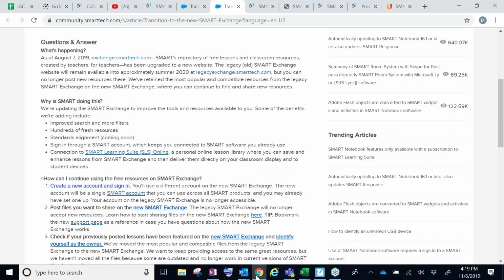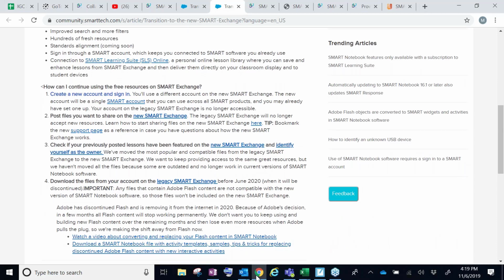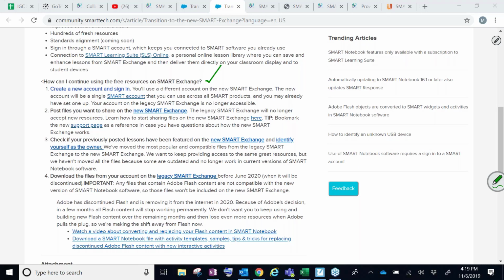So how can I continue using the free resources on Smart Exchange? You might already have a Smart account, and if you have, then you'll just use that single sign-in. If you need to create a new Smart account, that's fine. You'll be able to do that as well.